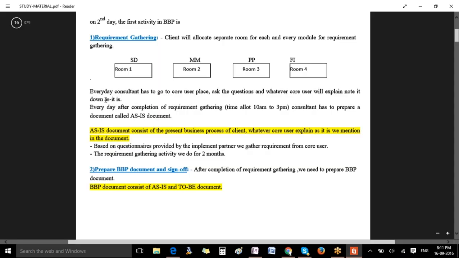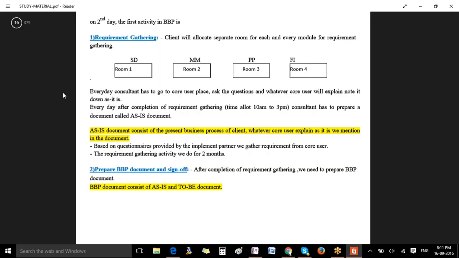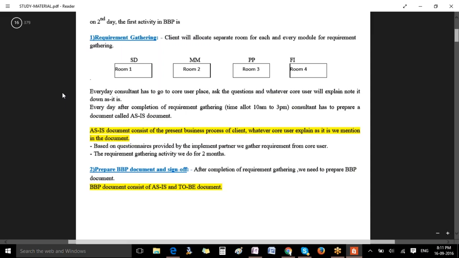Why? Because if your scope is wrong, your implementation will be wrong. So first you should understand and write whatever the customer says as it is. So every day after completion of requirement gathering, say suppose 10 to 3 p.m., like this, you fix a time.